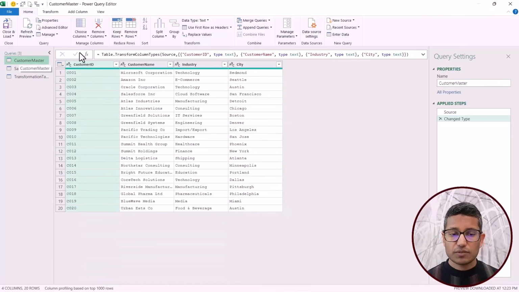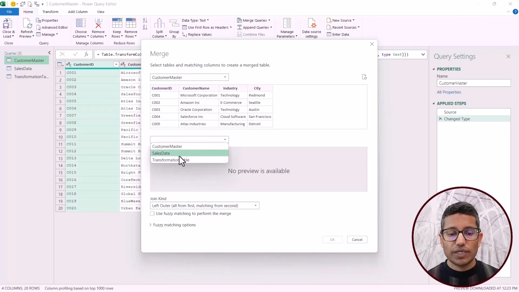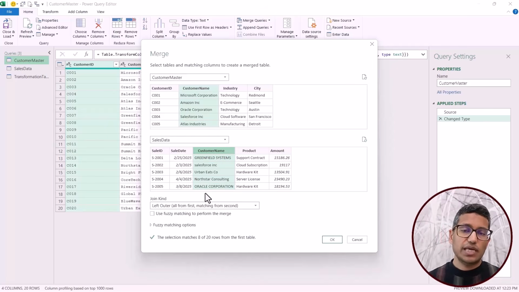So I would select customer master, then go to the home tab, and here in merge queries, let me choose merge queries as new. And in the merge dialog box, the customer master is already selected. The other query is sales data. And then I'm going to select the column that I want to use to merge both of these. And at the bottom, you can see it says the selection matches 8 of 20 rows from the first table, which means that although the customer names might be similar, they're not the same. And if they're not the same, Power Query will not be able to combine and merge these tables.